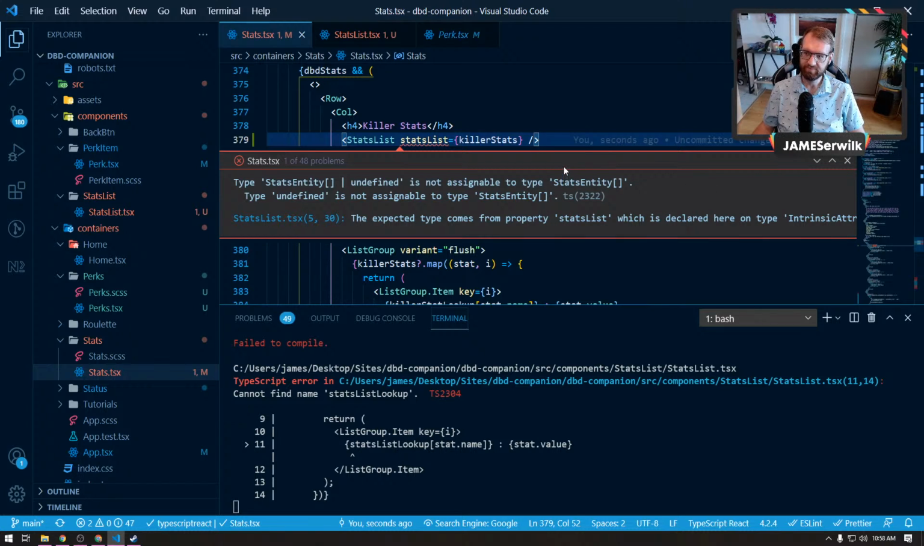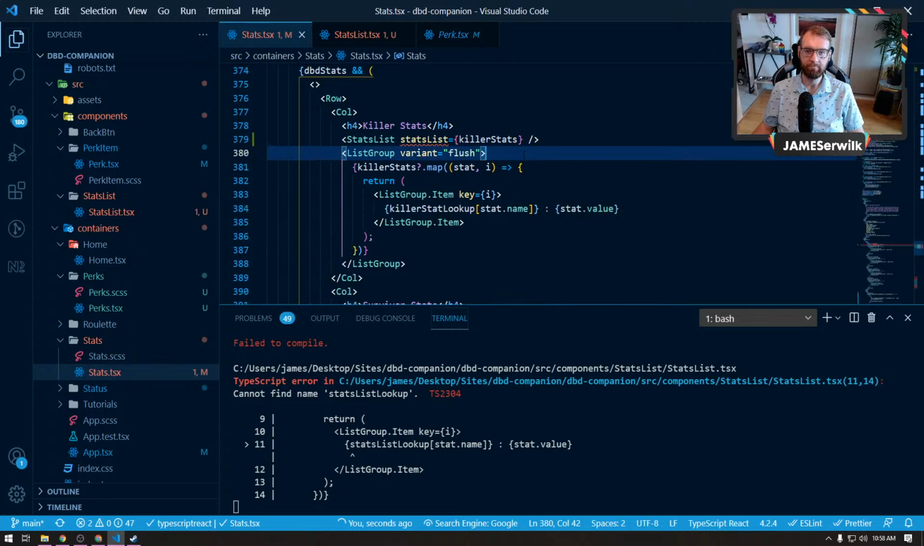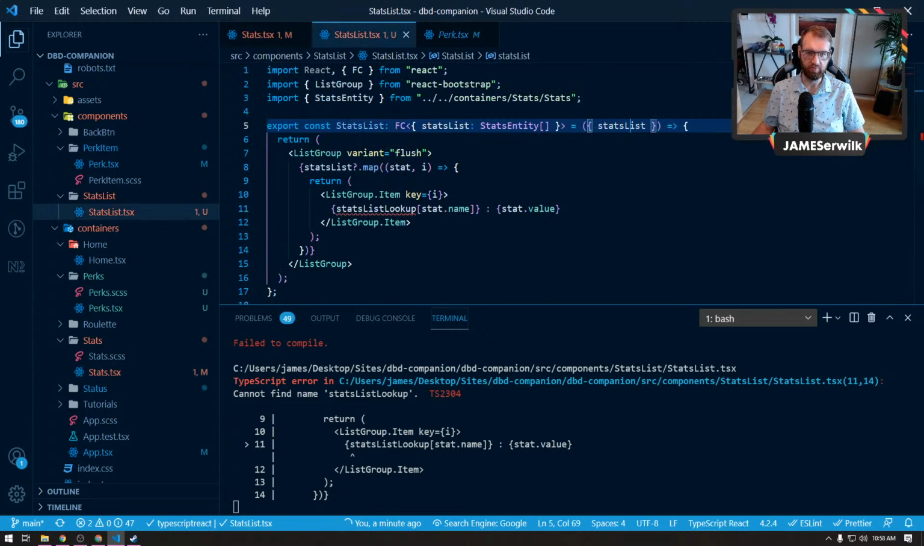Hello, Jimmy's robot. We're wrangling with TypeScript right now.